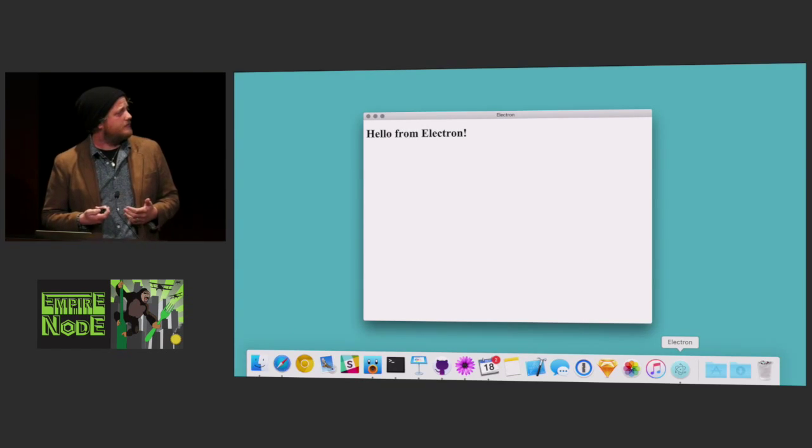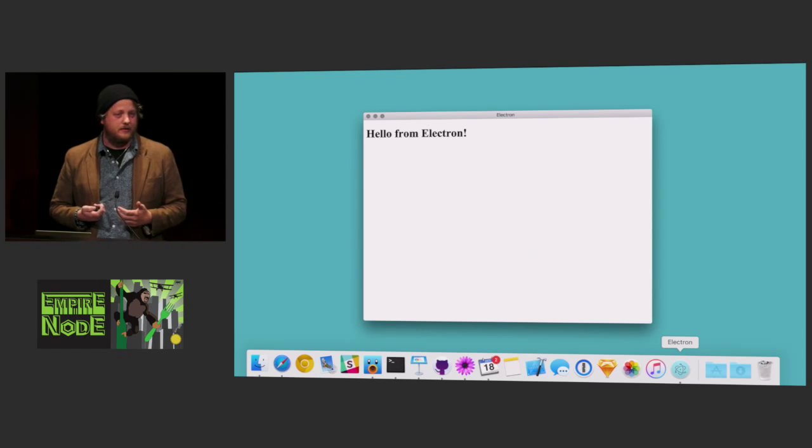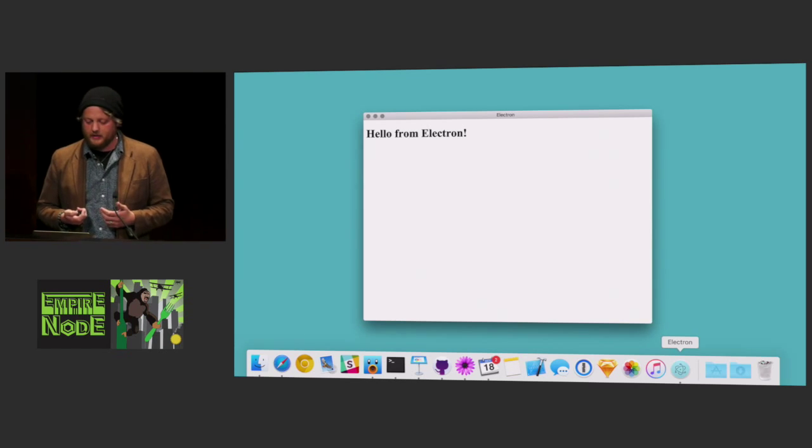And here's our app. Hello from Electron. There it is. You can see it's living in my dock, right over on the right-hand side there.